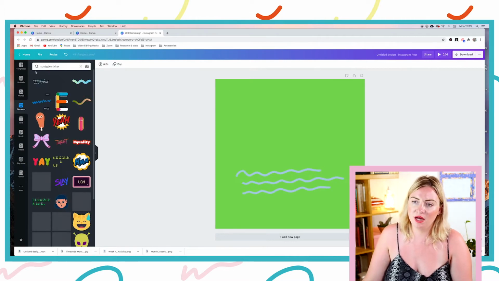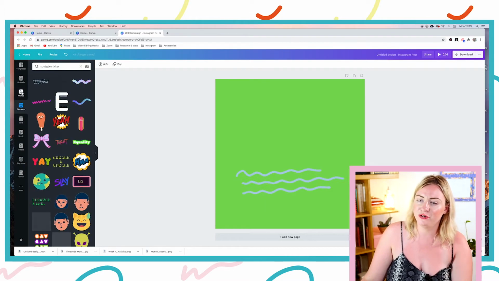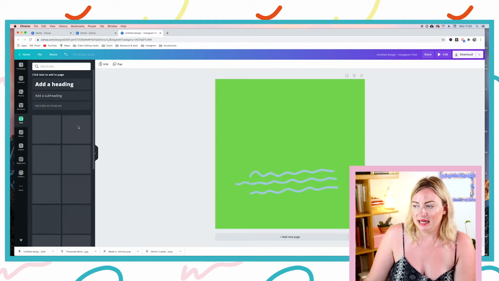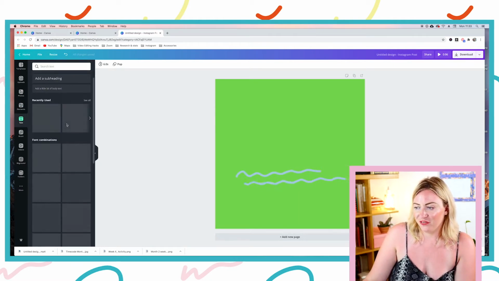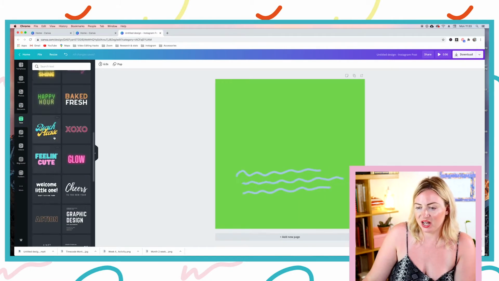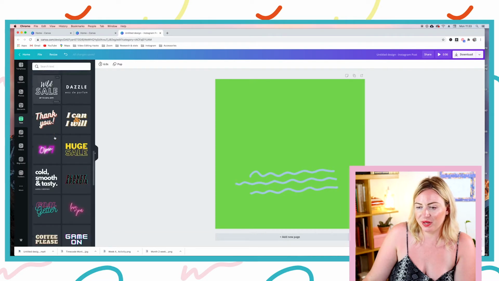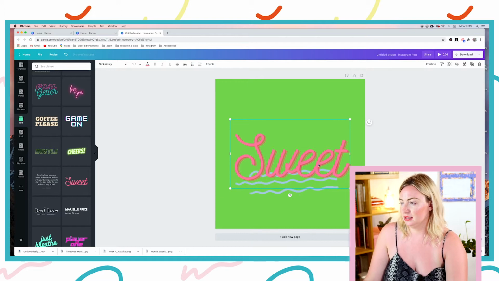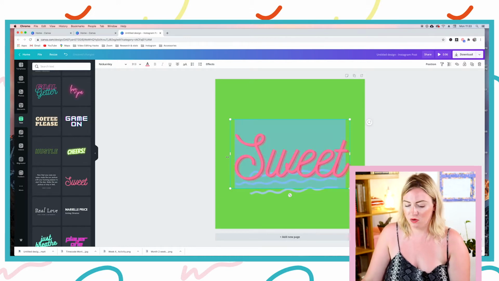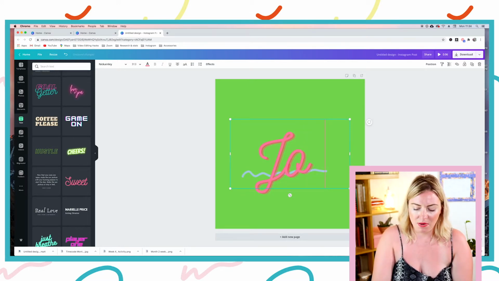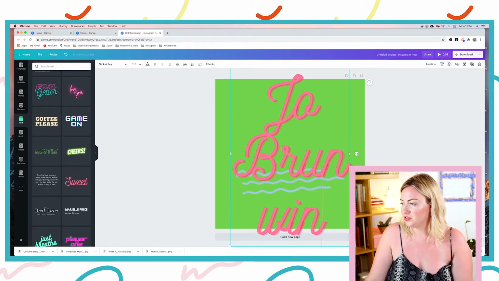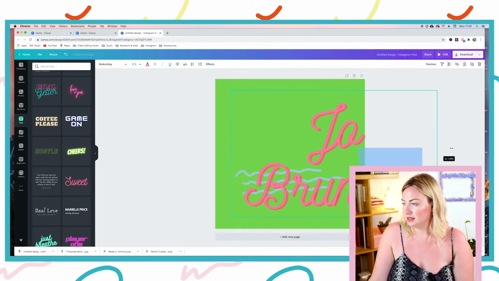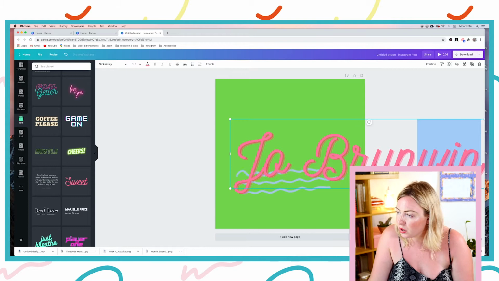So we have this, and then I'm going to go over to my text tool, and I'm going to choose a font. They've got these really lovely new glowing fonts, which are quite cool. Okay, so maybe something like this. I love that. Now I'm going to type in my name. Ooh, it's really big. Make it so it all fits on one line.